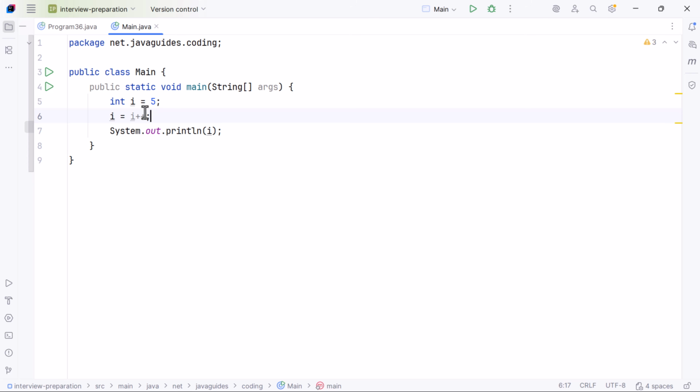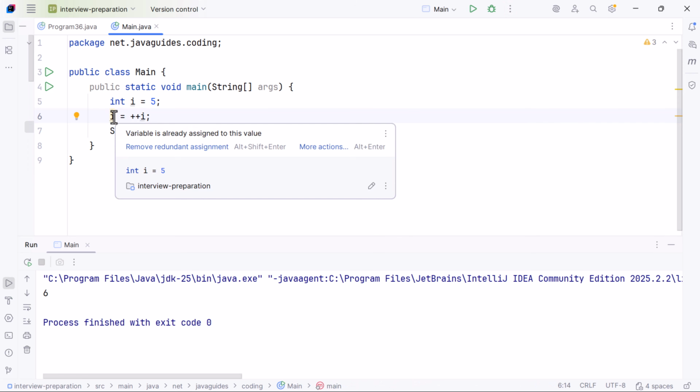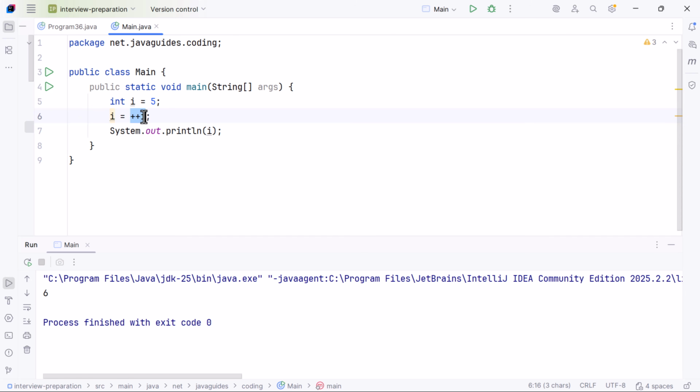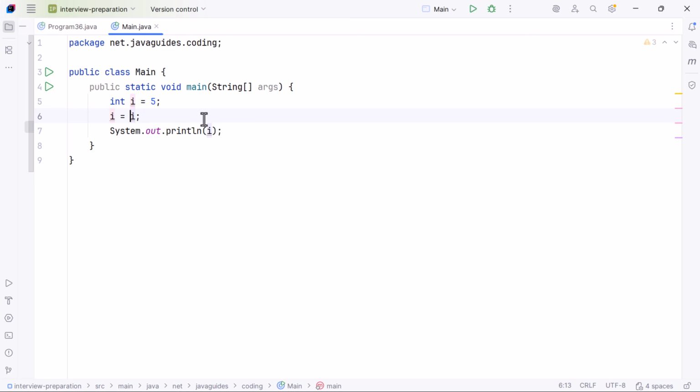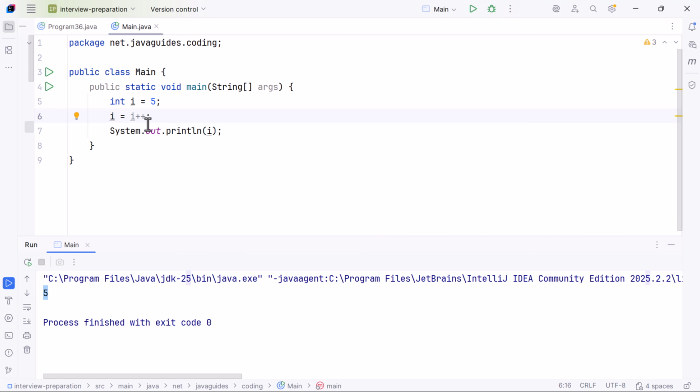Now compare this with prefix increment. If you wrote i = ++i, the behavior is completely different. Prefix means increment first, then give me the value. So it would increment i to 6 first and then return 6. Assigning 6 to i gives you 6. That is the result you actually expected. So the difference between i = i++ and i = ++i is the difference between 5 and 6. One tiny character change, completely different result.